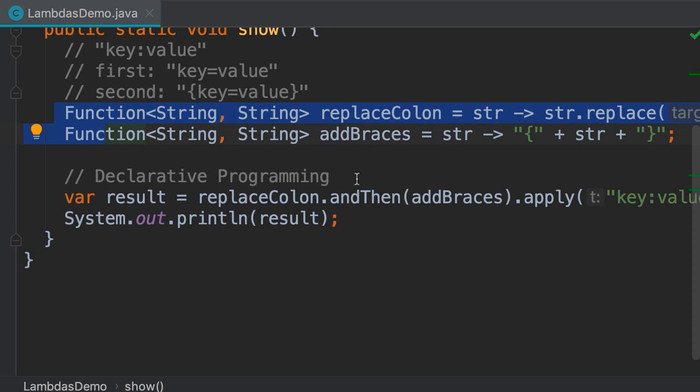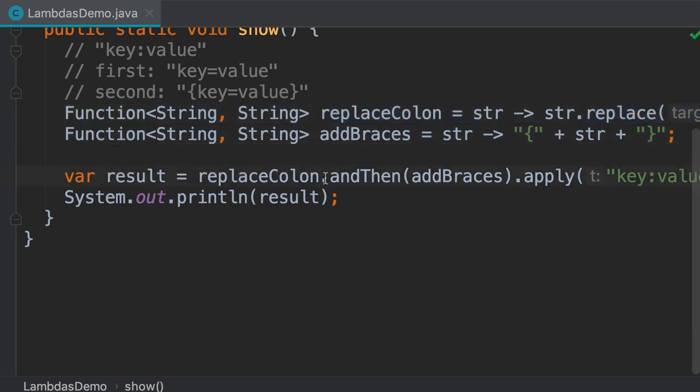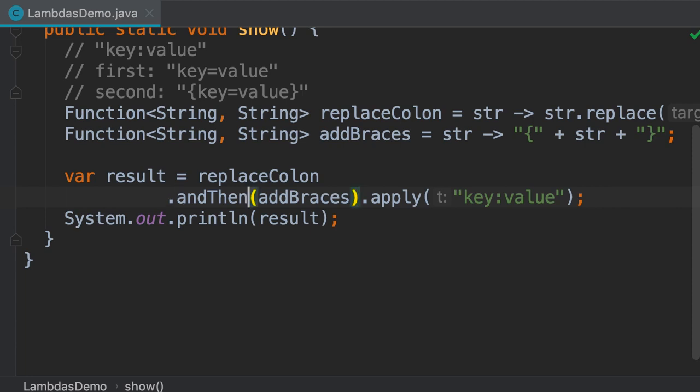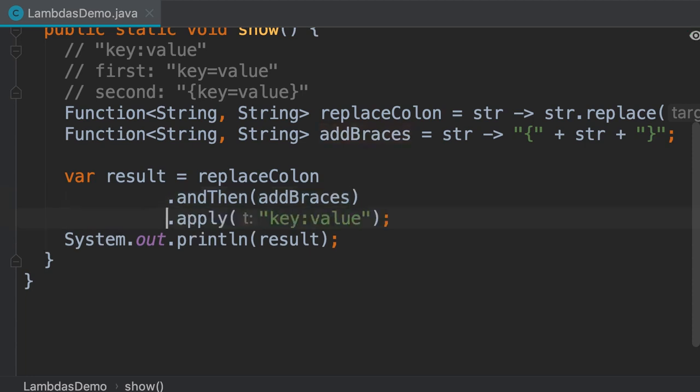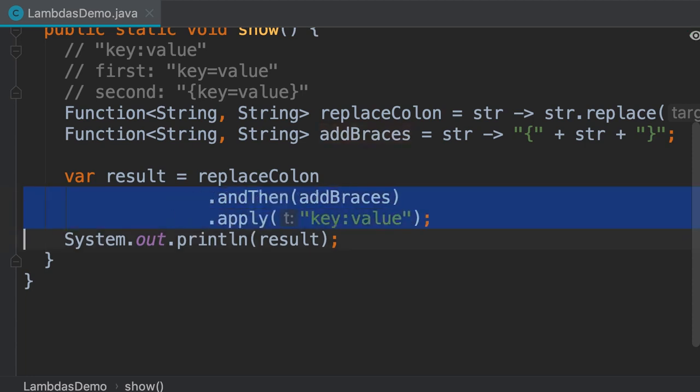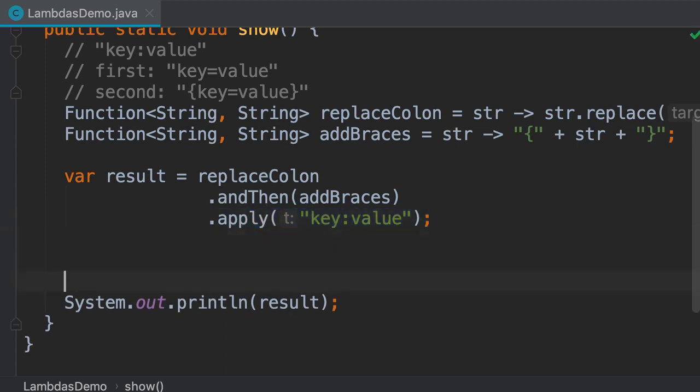Now, when writing code like this, it's better to reformat our code like this. So we put each statement on a new line. That reads better. So replace colon, and then add braces, finally apply. Now we also have another method called compose. Compose is similar to andThen, but it chains these functions in the reverse order.